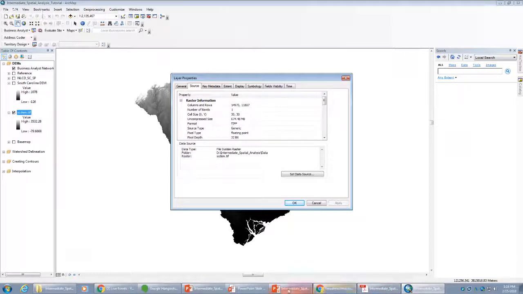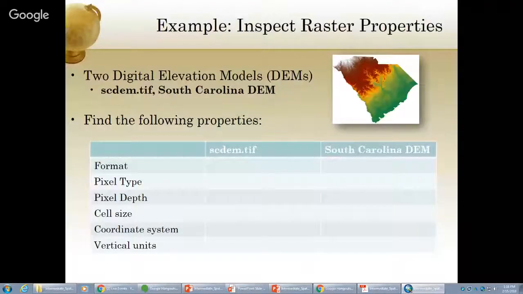So let me switch back to my PowerPoint here. I'll open my properties for my raster layer, but I want you guys to help me fill out our table here. So for scdem.tiff, what is the format of our data? A TIFF. What is a TIFF? It's an image file format. So you often see pictures stored as TIFFs, but it can also represent other things like elevation.